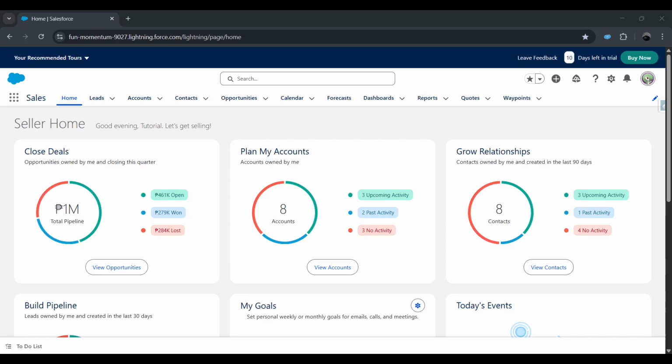Welcome back, everybody. Today, I'm going to teach you how to check email logs in Salesforce. This is incredibly useful when you need to track email activity, troubleshoot delivery issues, or verify that important messages were sent or received. Let's walk through the process step by step.